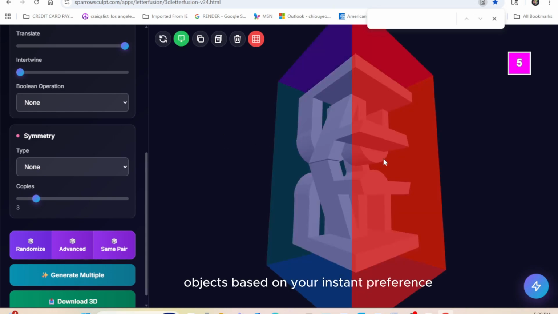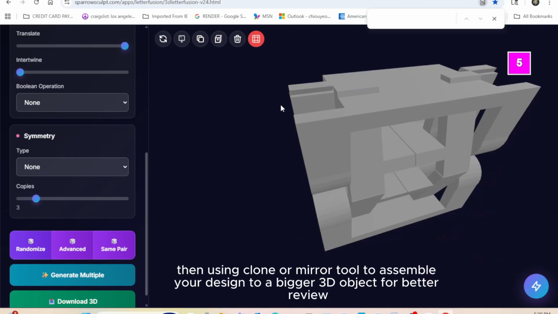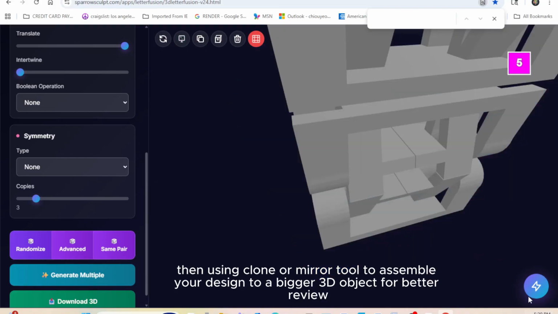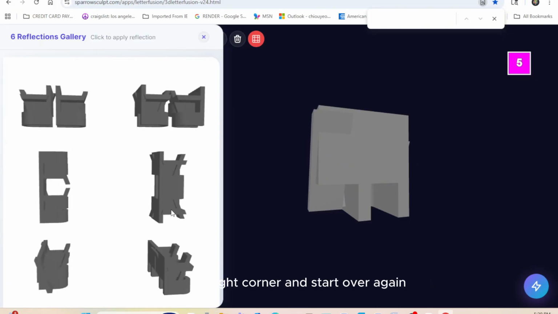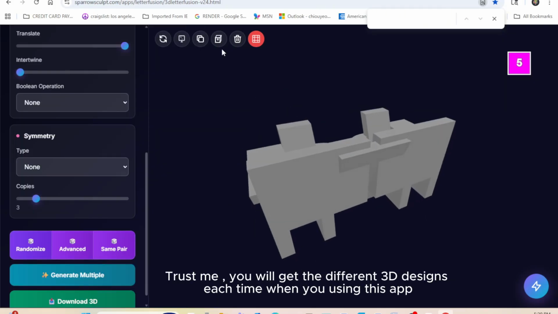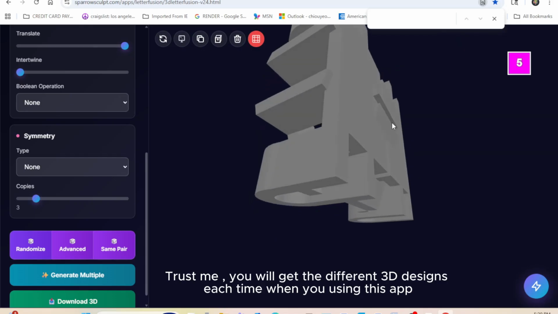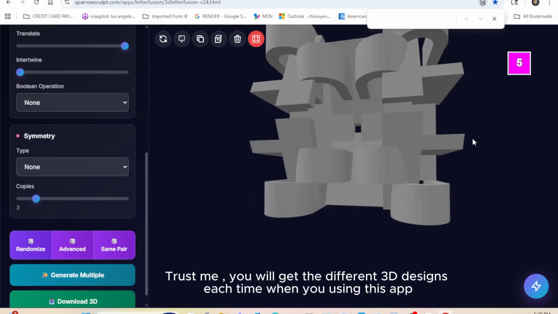Then, use the clone or mirror tool to assemble your design into a bigger 3D object for better review. If you don't like the design, you simply click the rotation button on the bottom right corner and start over again. Trust me, you will get different 3D designs each time you use this app.